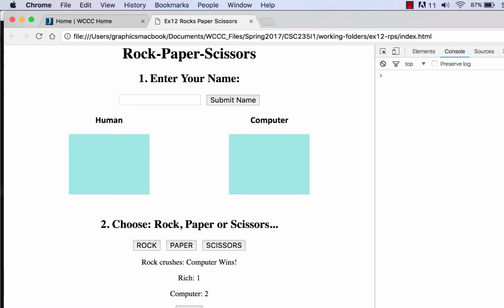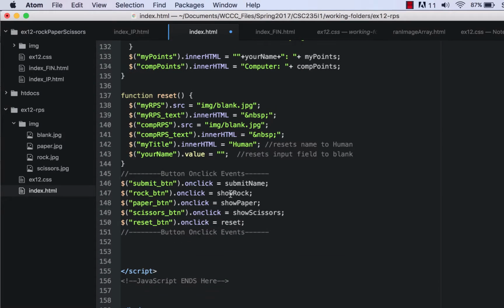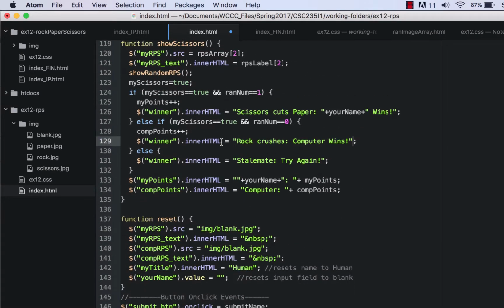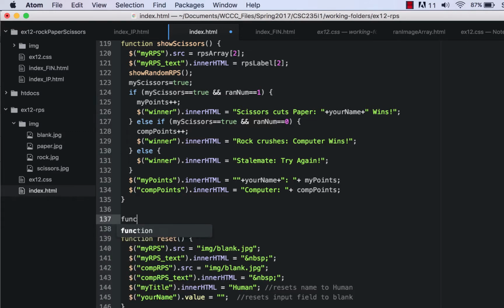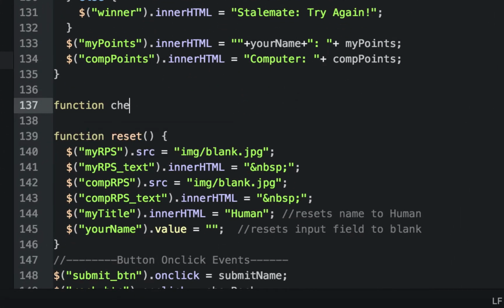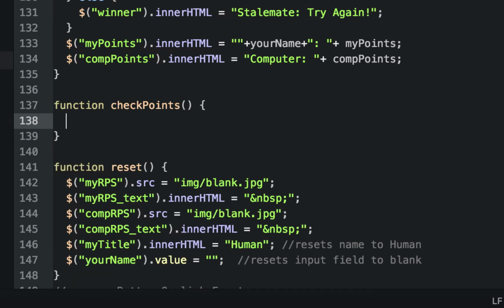So how do we get to 2 wins? Well, we're going to write a function, and then we're just going to stick the function into all the other functions, just like we did before. So I think I'm going to do it before the reset function, because reset should be the last function. So I'm going to make a function here, and we'll call it checkPoints, because what it's going to do is check the points. And it's going to be an if statement. It's really an if-else, but we're just going to do 2 ifs.